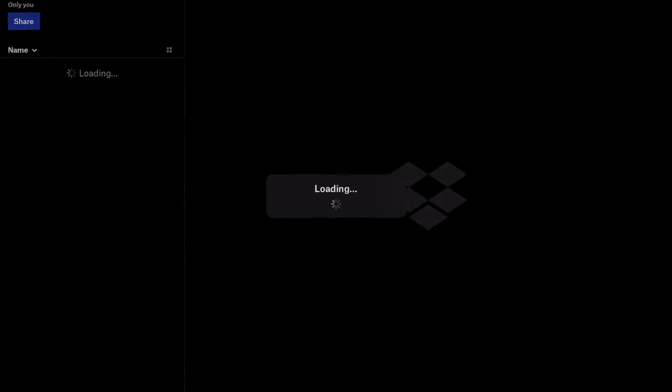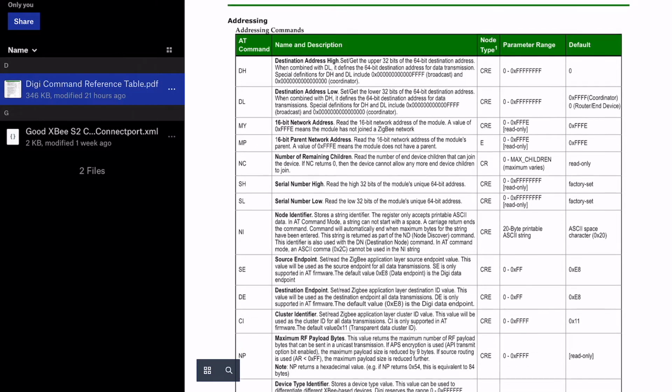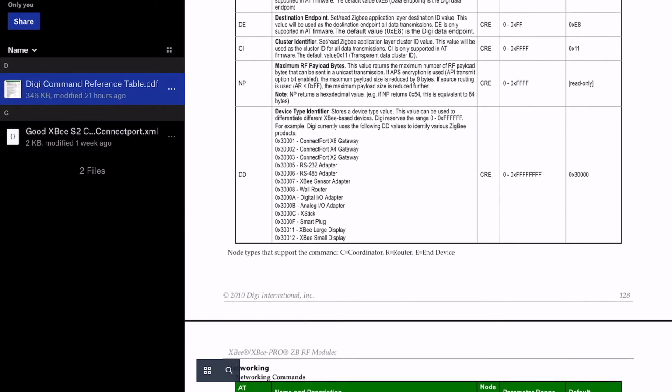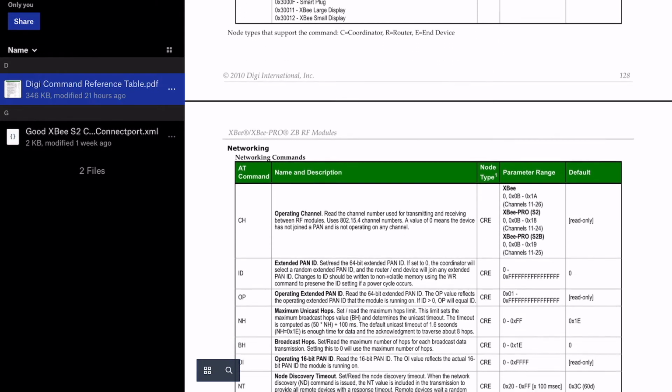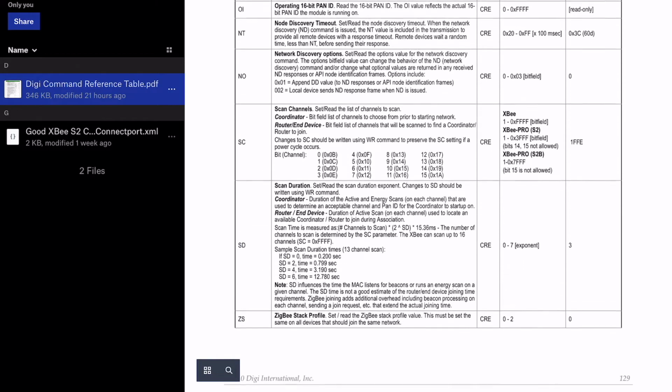All right. And so you can find this resource online. I also saved a copy of it in my Dropbox, which is accessible to you. And you can see here, this is the XBee command reference table. So this shows all of the AT commands that you have accessible to you. And along with them, it also tells you what the range of values is, what the default value is, etc. So I often come back to this when I'm having questions about working with a certain parameter.